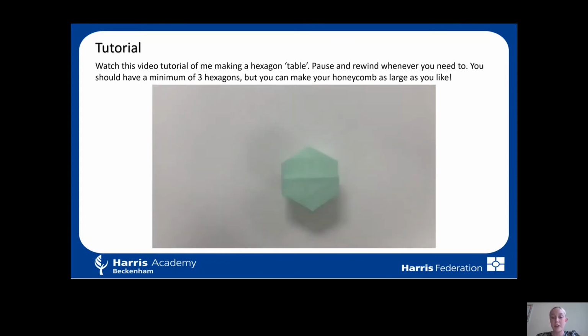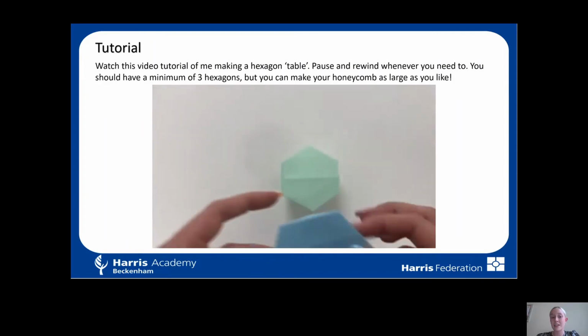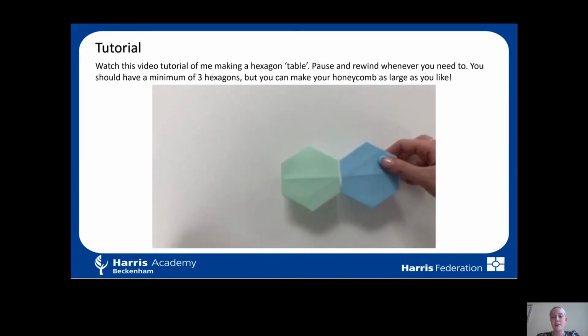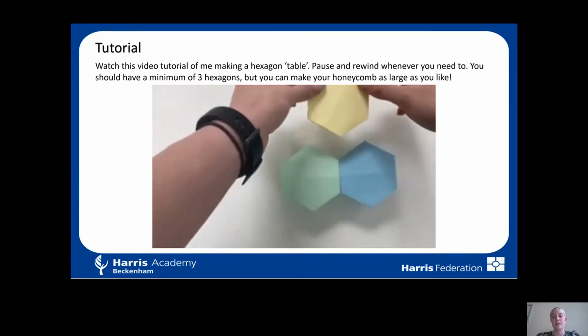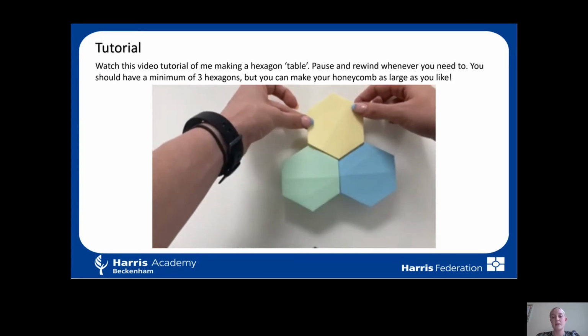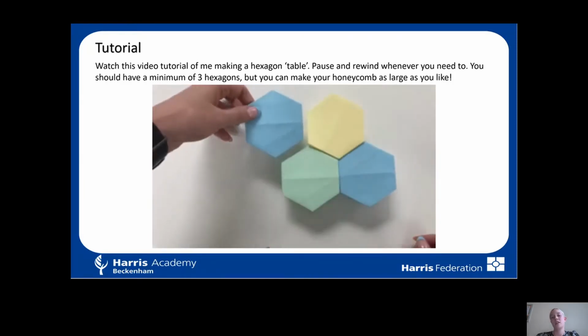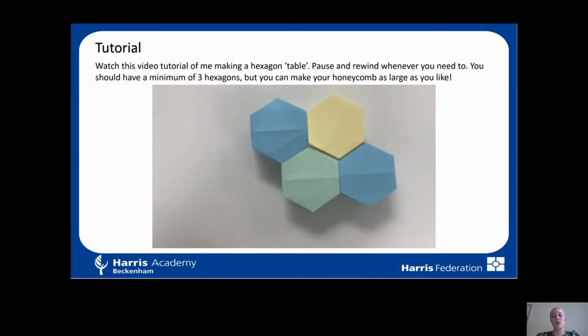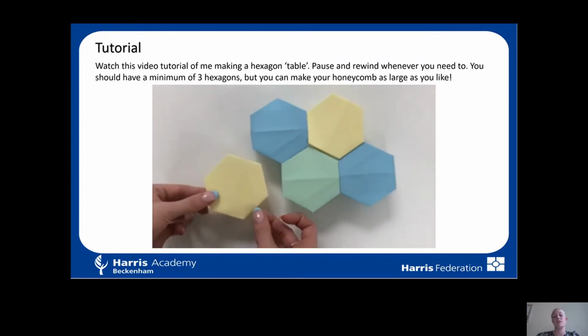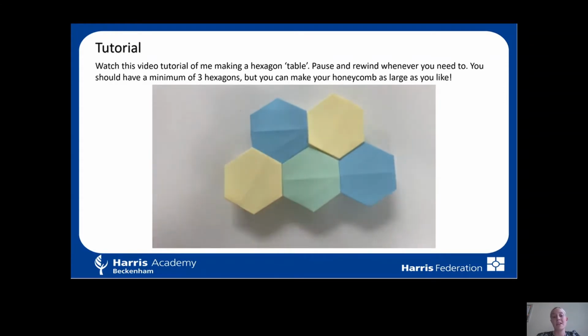I've got a few that I made earlier, which I'm just going to add to this, and we're going to see how they fit perfectly, tessellating. Now we're going to discover why these tessellate and what size these angles are, and maybe what other shapes could tessellate. What makes a hexagon so special?